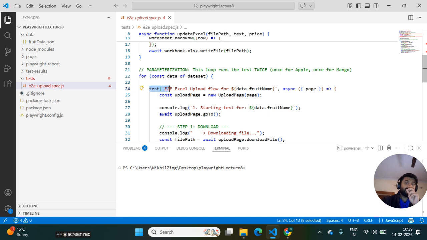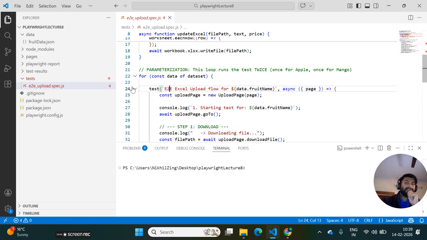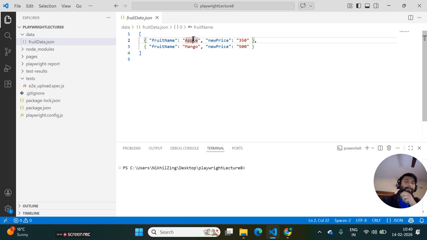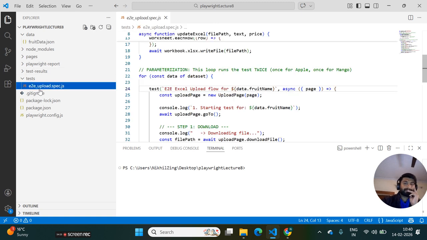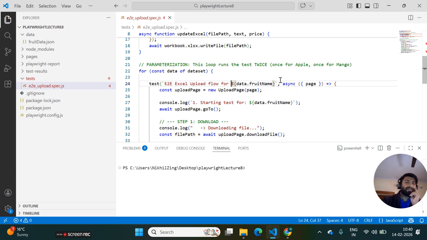Now see it very carefully. Inside this, I have written the test case. Here is my test case: E2E Excel upload from data.fruit name. The very first time it runs, it will take the first fruit, apple, as the input, and the second time it runs, it will take mango as the input. Is this clear, guys? Data.fruit name is for the dynamic part. And then the same async thing.